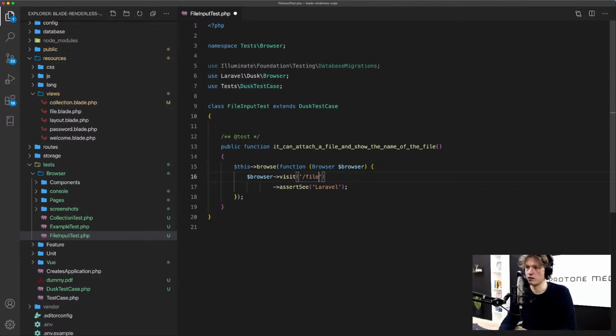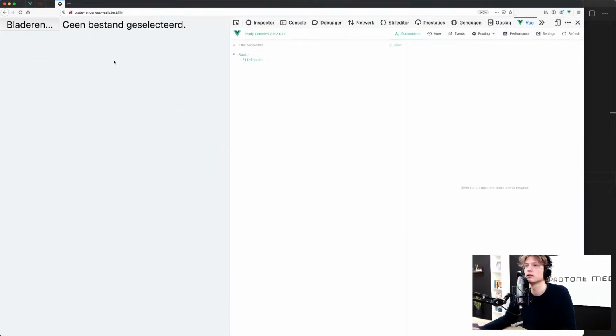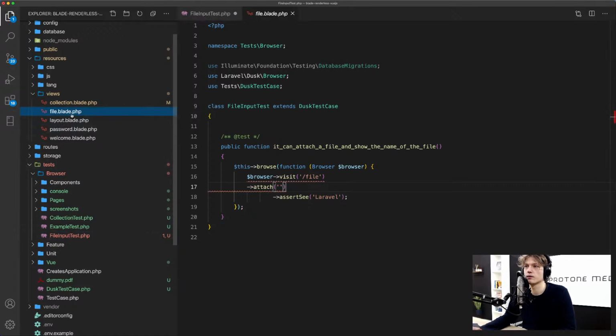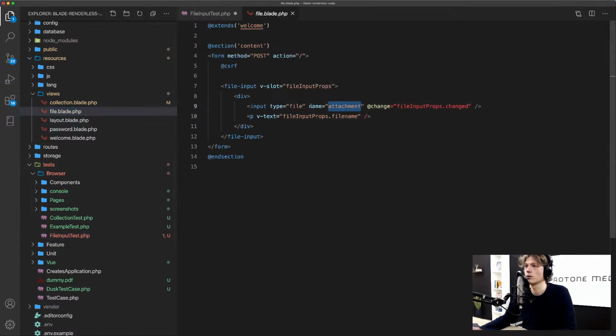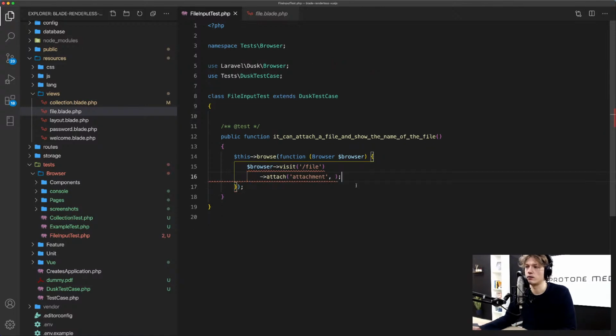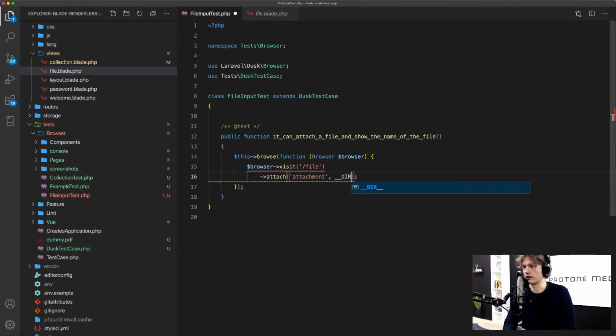So when we visit the file route, this one, we need to attach a file to the field, and I forgot what field name we went with. It's attachment. So in the attachment field, we want to attach a file, and I already prepared a file. Here I've got a dummy PDF. So we could do something like, you know what? Let's move this one. No.